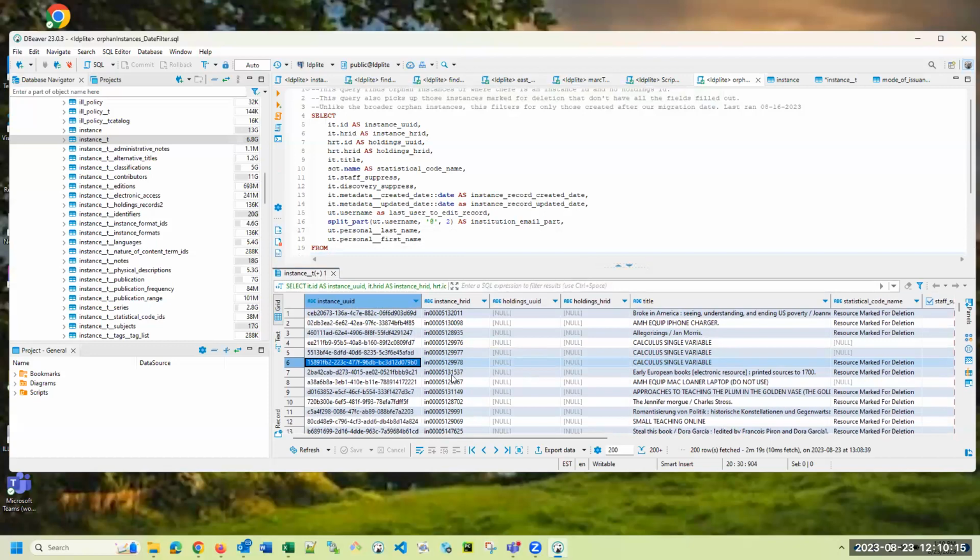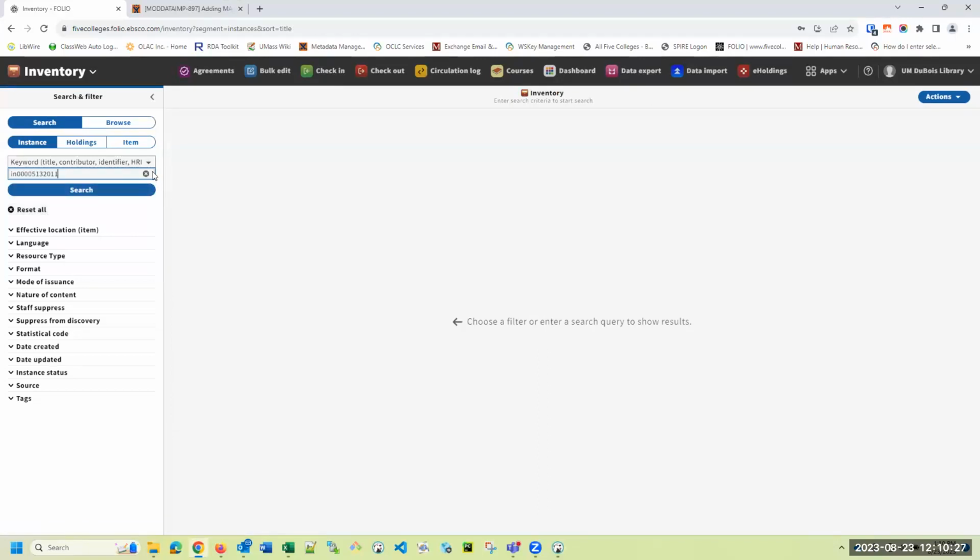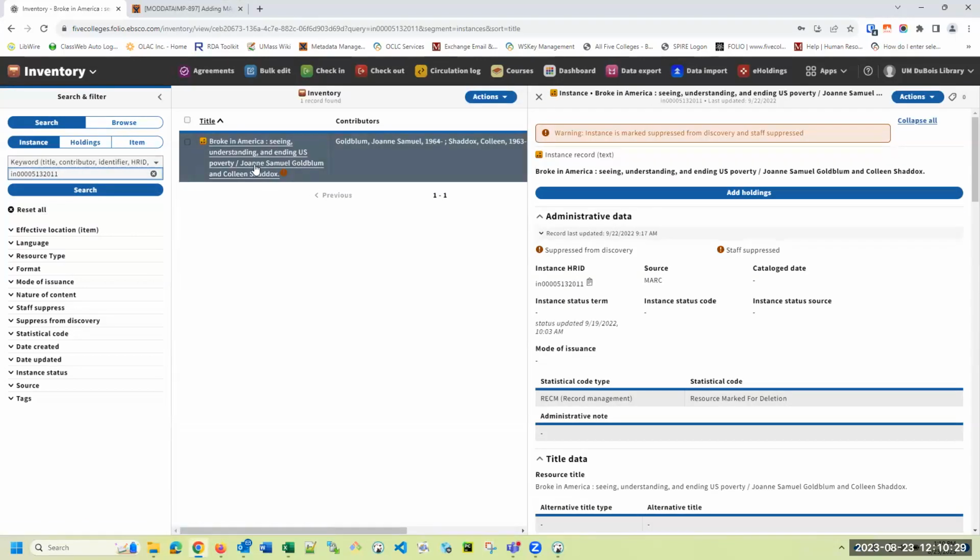So once we have this list, for example, I share it with all of my colleagues across the 5 colleges, and then we can do our cleanup in FOLIO. So this has already been done. You can see we're now in FOLIO production, in 5 colleges production, and you can see that I marked this as fully suppressed. And I can show you why.